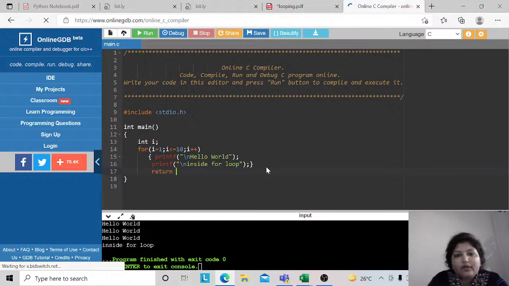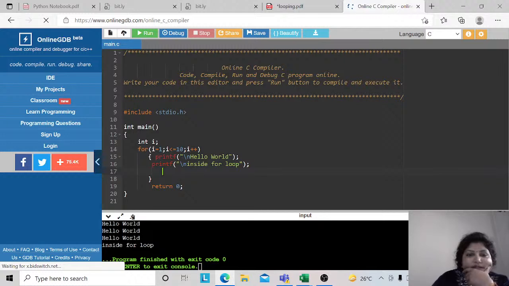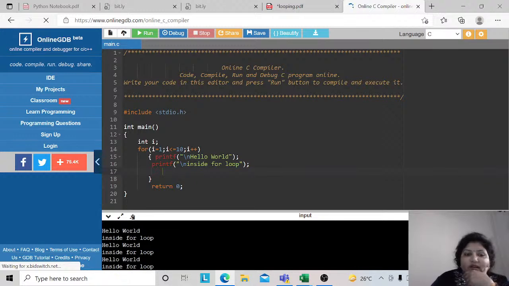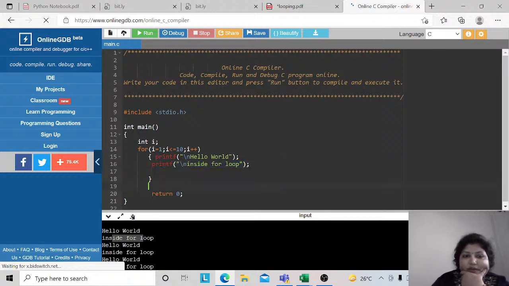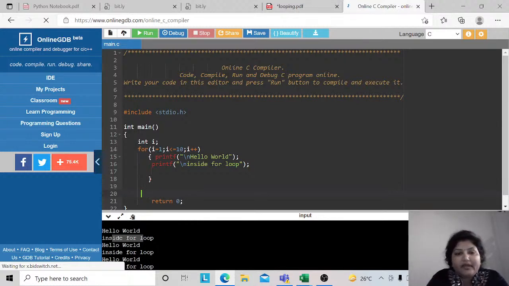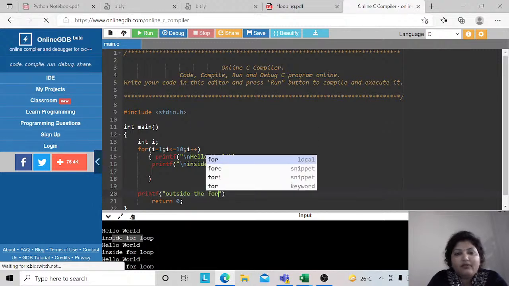So what I'm going to do is put them within the curly braces, right? Now if you see, both the statements are going to be executed 10 times, your first statement that is hello world and your second statement that is inside for loop. And always remember, when you go out of the for loop, then you can write any statement over here. Suppose I am printing, I am outside the for loop.